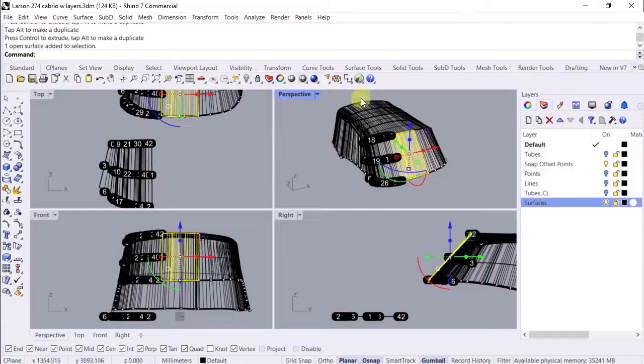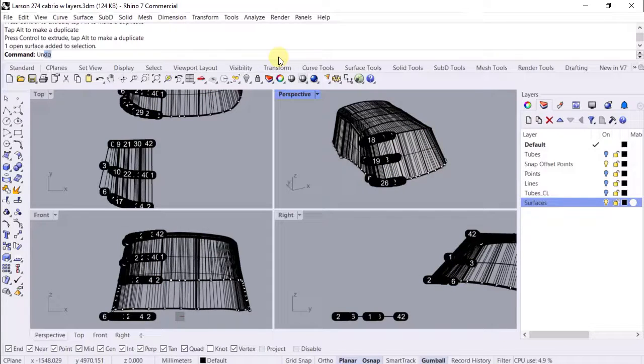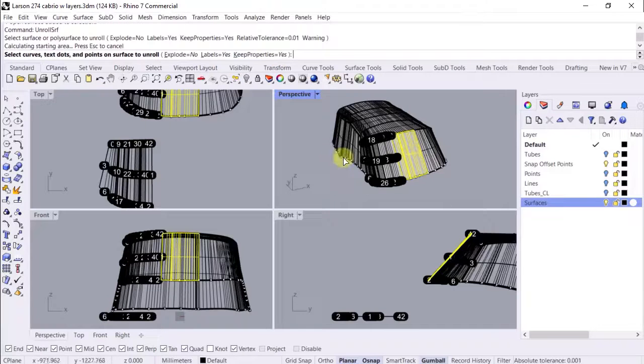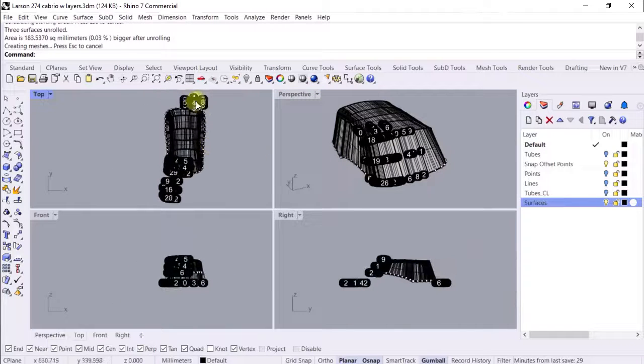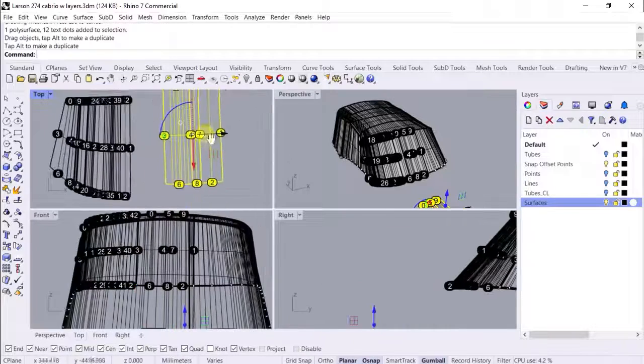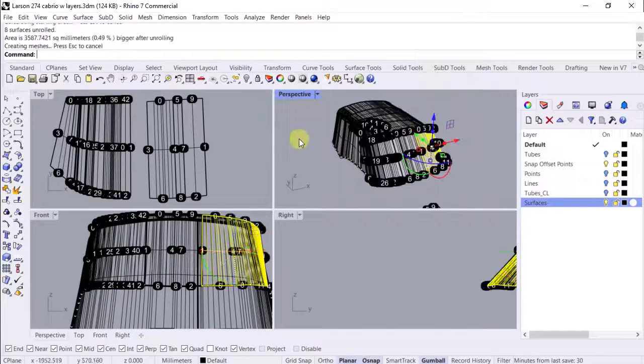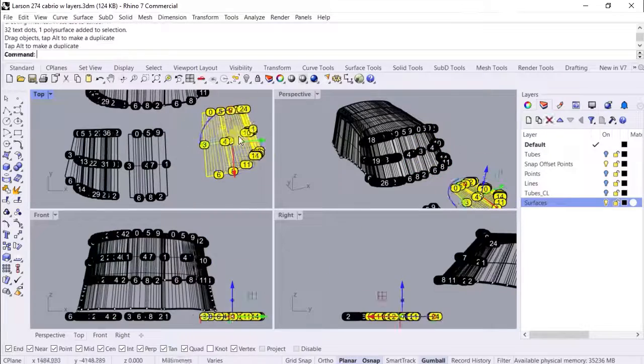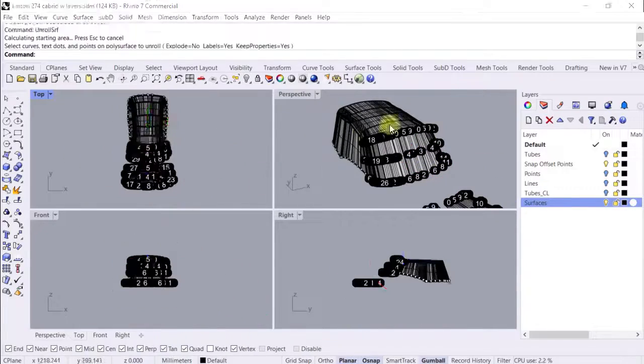We unroll the next surface. Use the label numbers to ensure the surfaces are oriented correctly. Repeat the unrolling for the rest of the model.